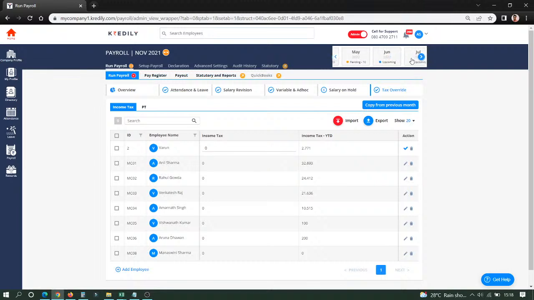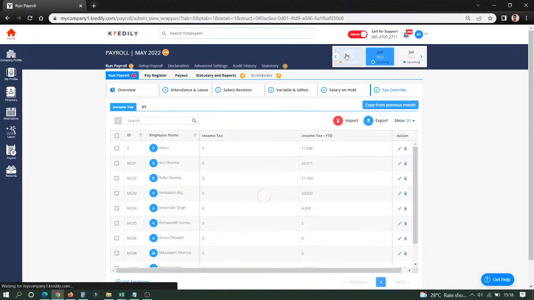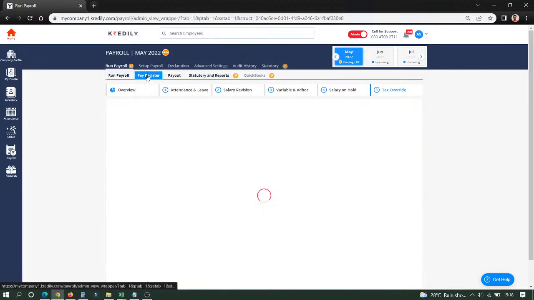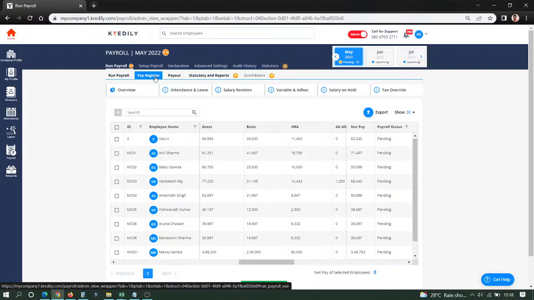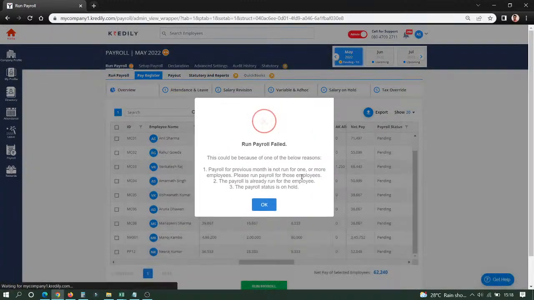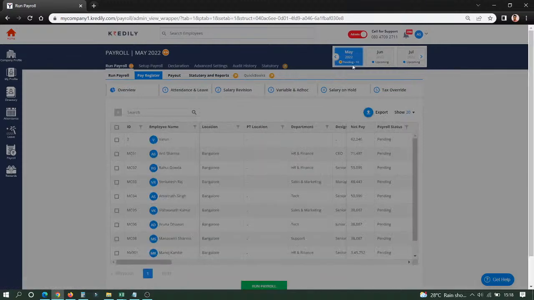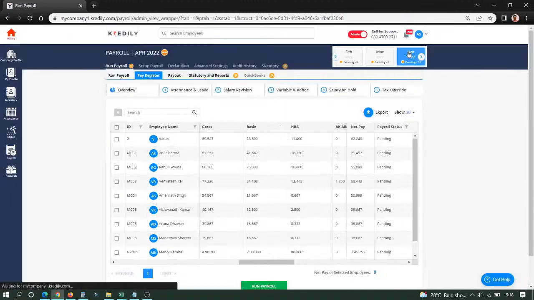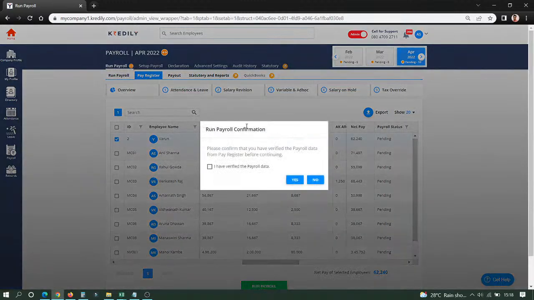For that, I'm going to select May month's payroll, and then I will click on the pay register. And here you choose your employee. You can click on the employee and process payroll for him. I'm just going to click on the run payroll button and process payroll. Sorry, I think I haven't processed payroll for the month of April. I'm really sorry about that. So see, in this month, I'm going to click on this employee and process payroll for him.